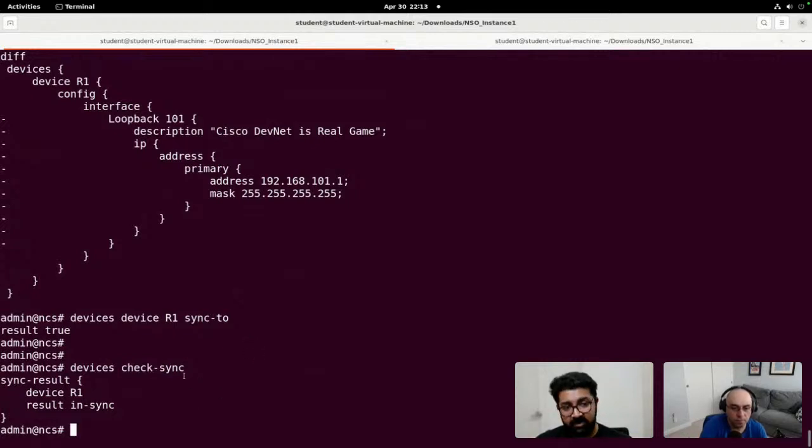Although it's a different thing that we only have one device in our NSO right now, but if you had multiple devices, it would have performed the check sync operation on all the devices that you have.